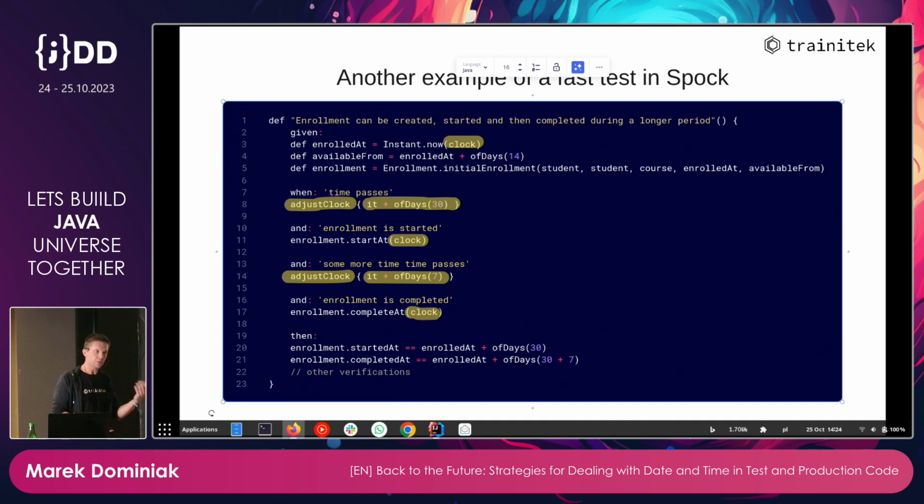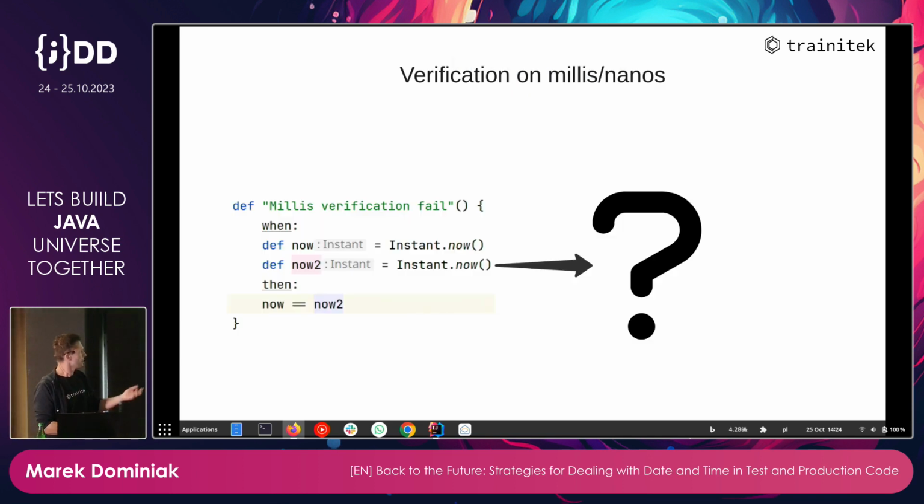With this first implementation without clock, how would you write this code? How would you write this test? Impossible. That's it. You will just do hacking, which is never a good sign. Now, another beautiful thing about mutable clock.